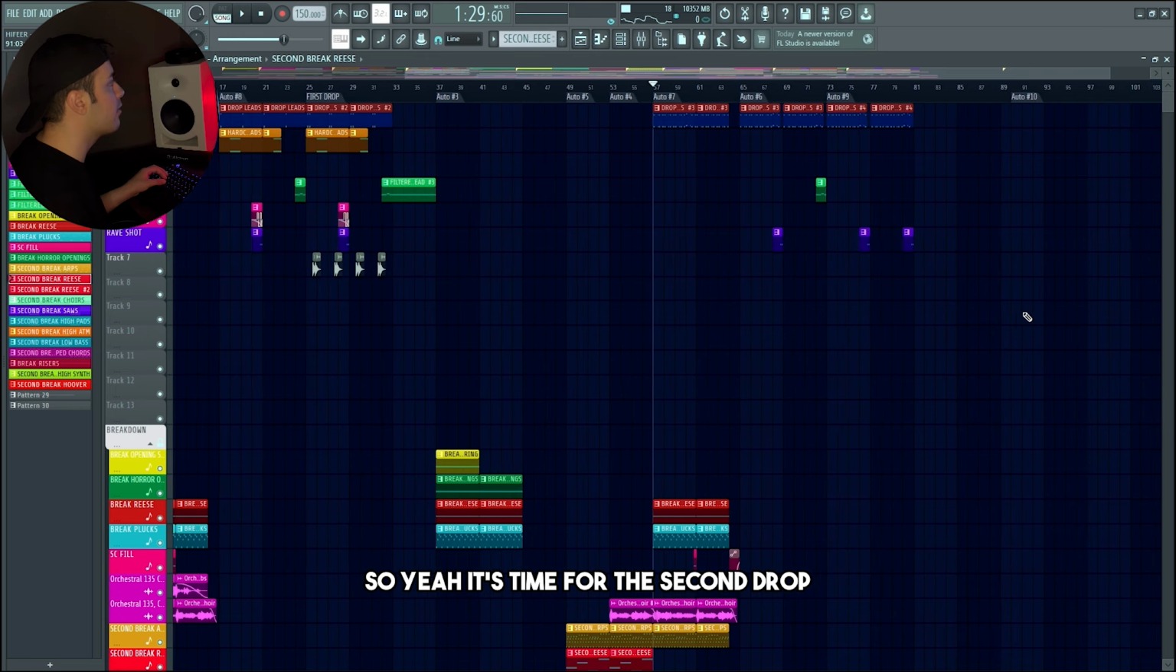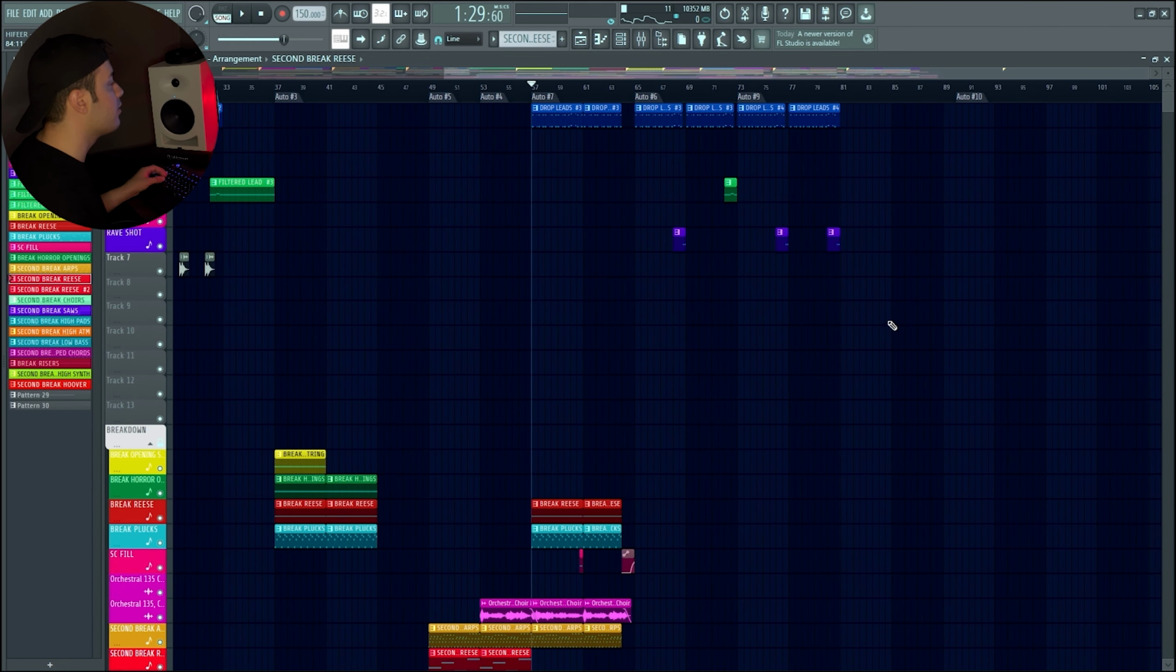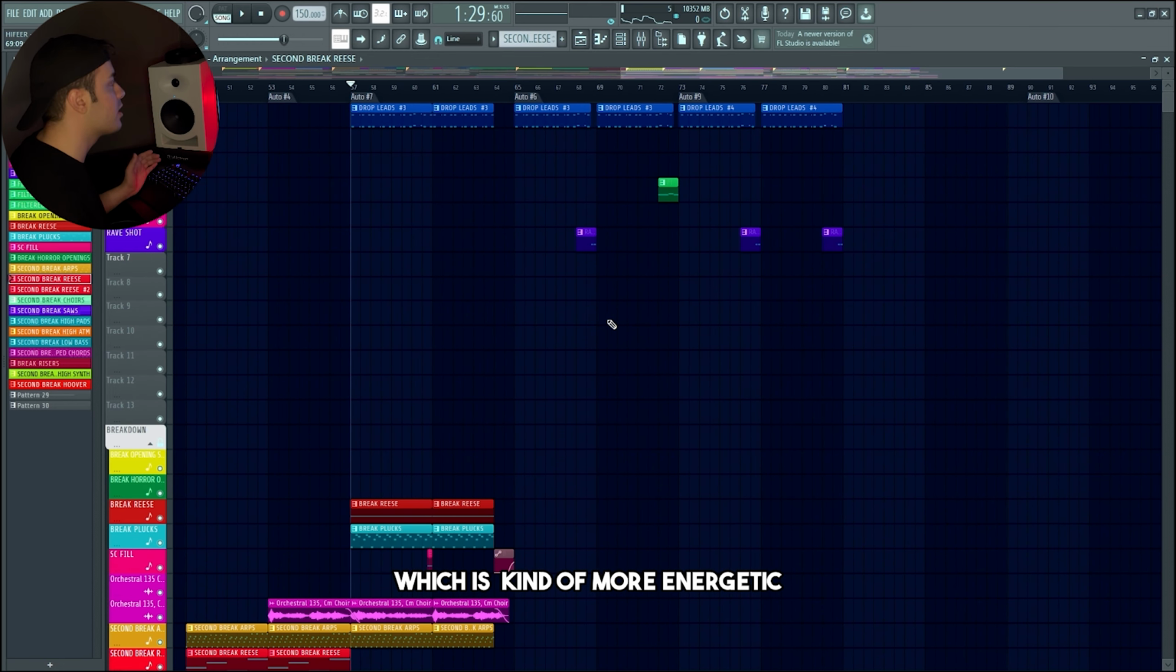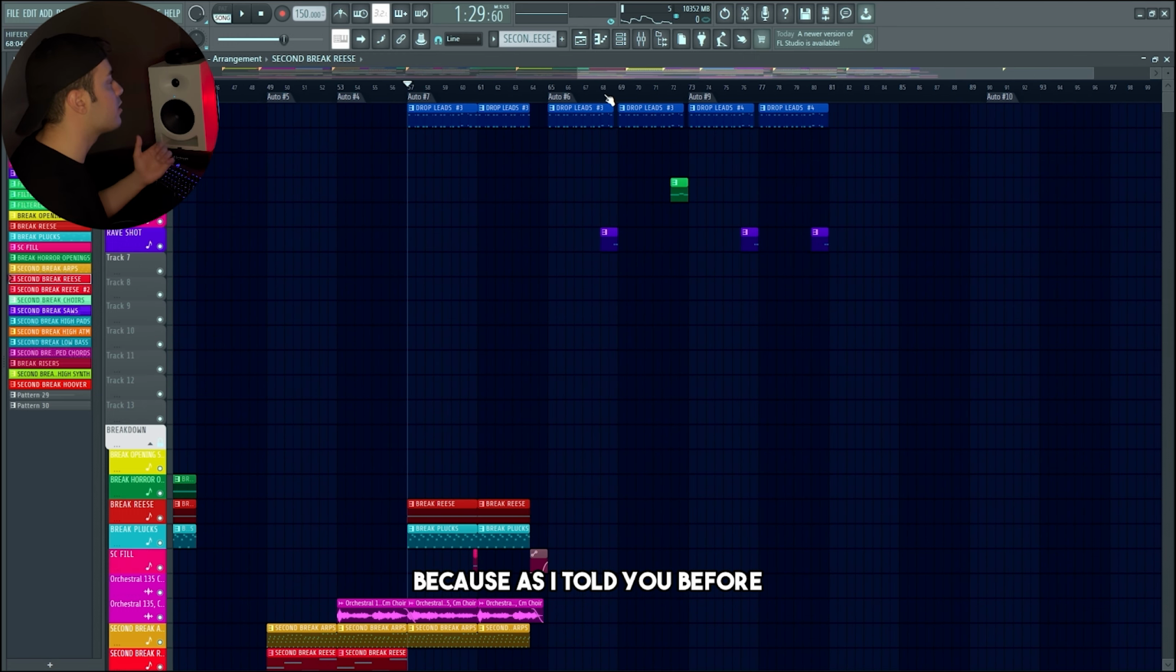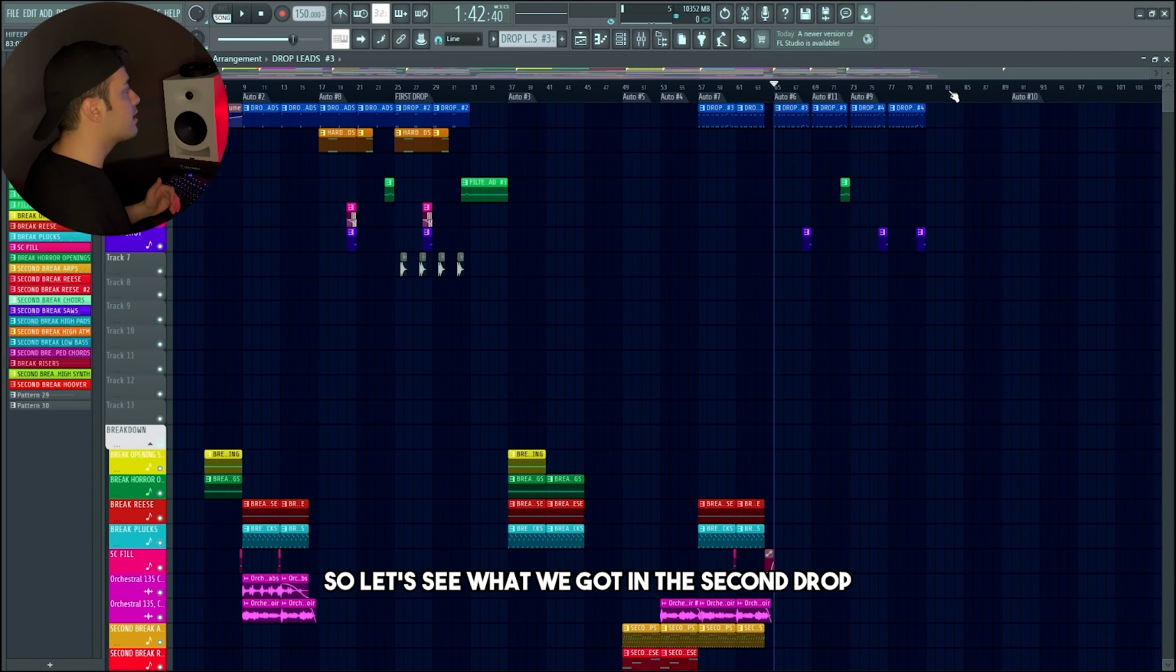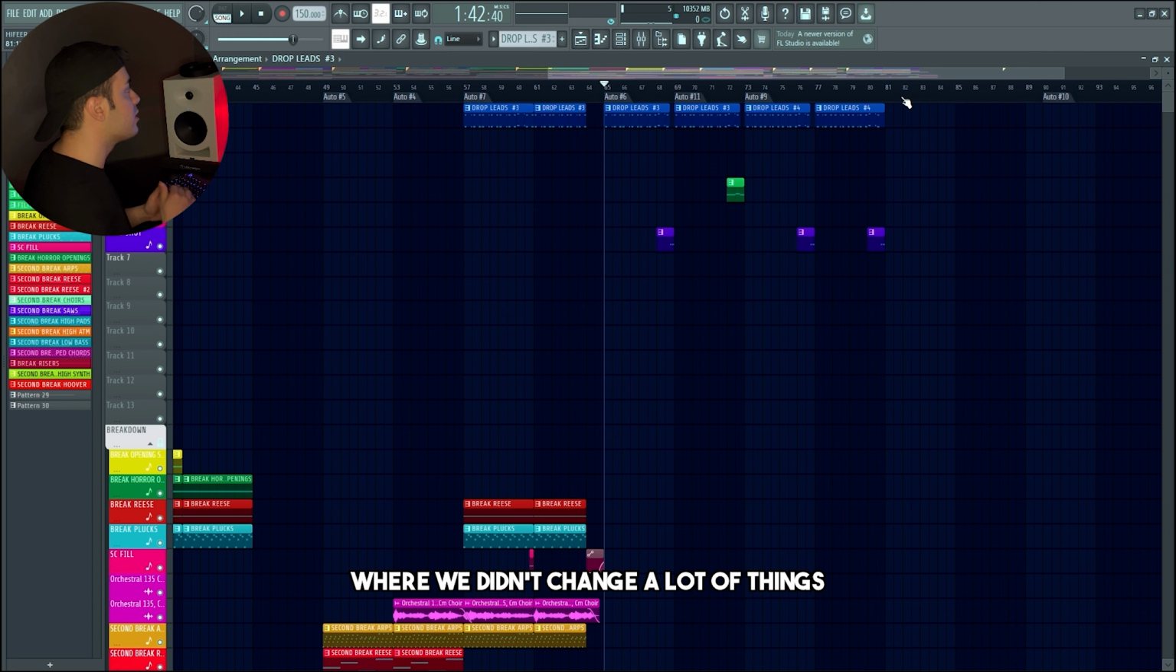So yeah, it's time for the second drop, which is kind of more energetic, according to the first one, because as I told you before, we shaped the rhythm a little bit faster, so it's kind of more energetic. So let's see what we got in the second drop, where we didn't change a lot of things. As I told you before, we just shaped the melody a little bit different than the first drop.